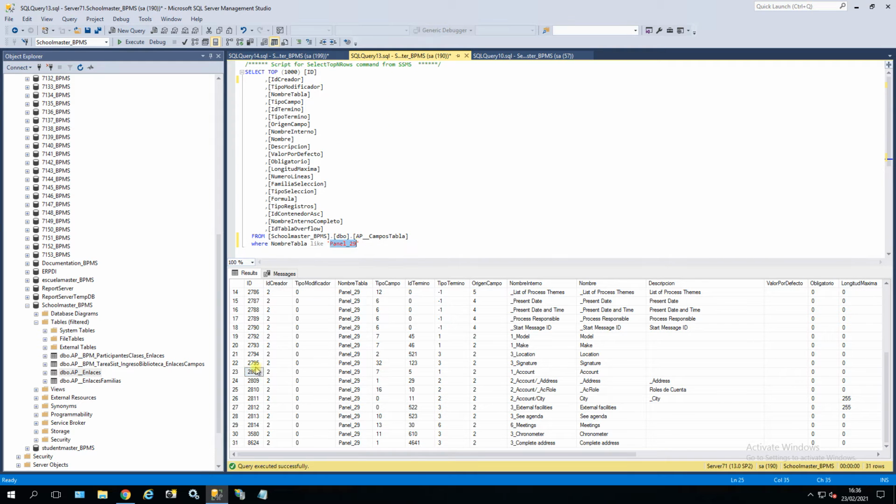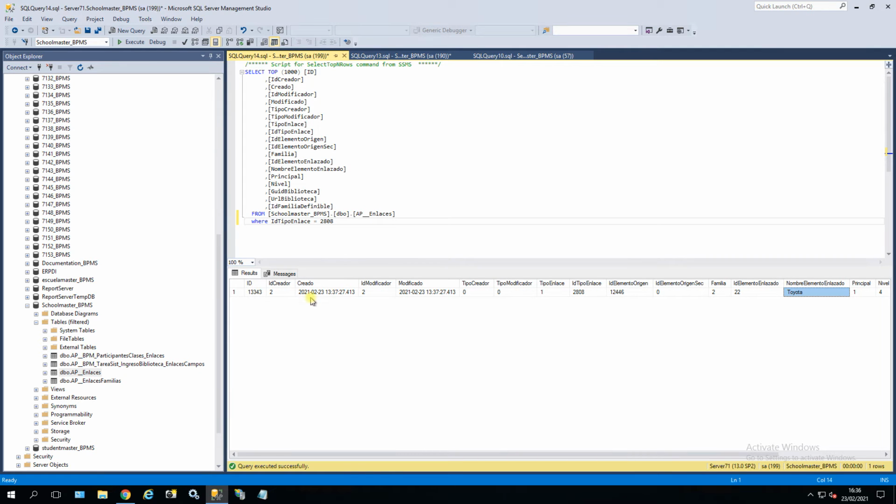I filtered previously to obtain this number. And this belongs to a certain process, and we can see the process over here where it says IDE elemento origen. It would be 12446. So I can always go and search for this information. For example, I'm going to go to tables.